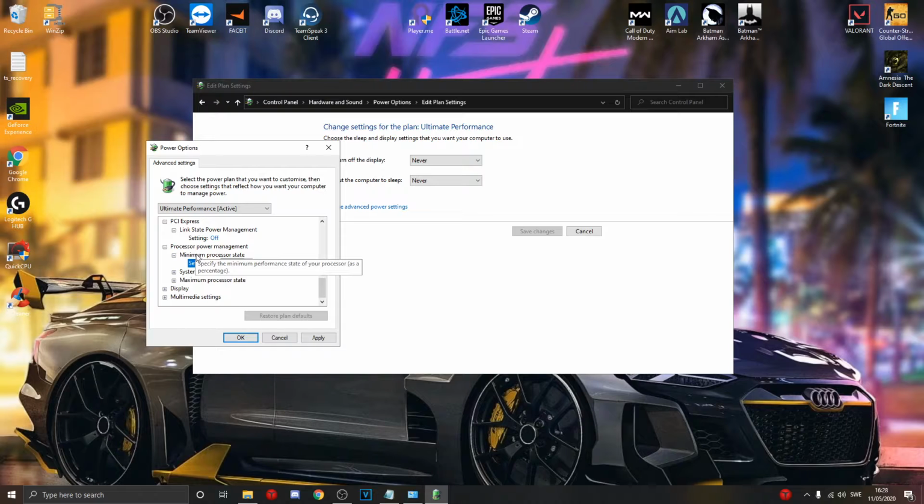As you can see guys, it's very important to have the minimum processor state at 100%. System cooling policy active. And also the maximum processor state at 100%. And these multimedia settings we don't need to touch because they have nothing to do with the performance or the FPS.